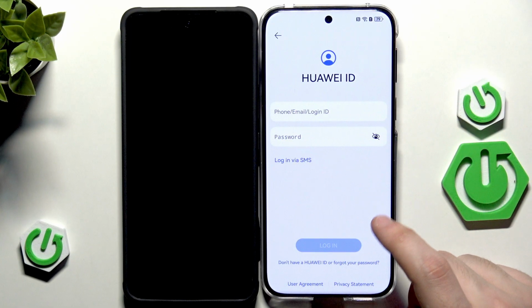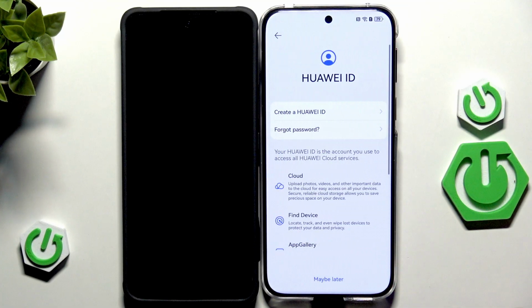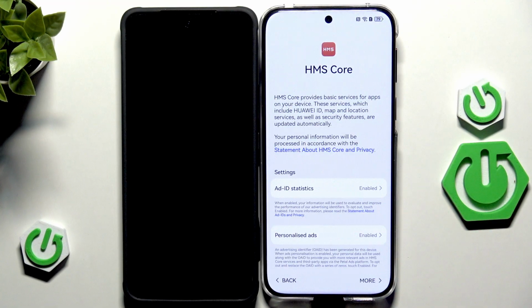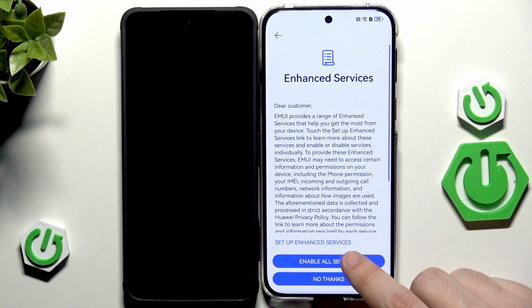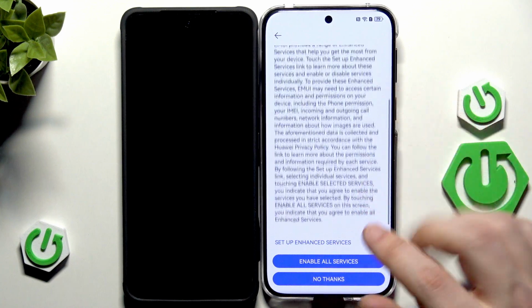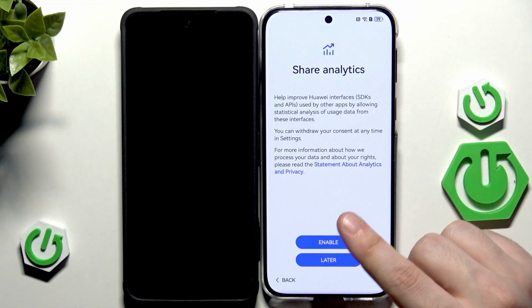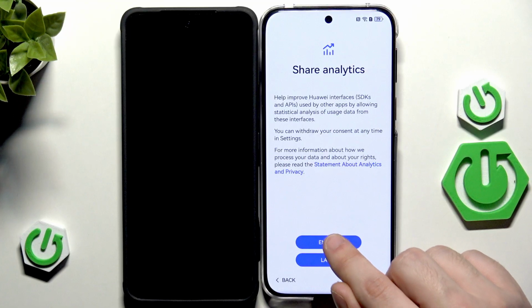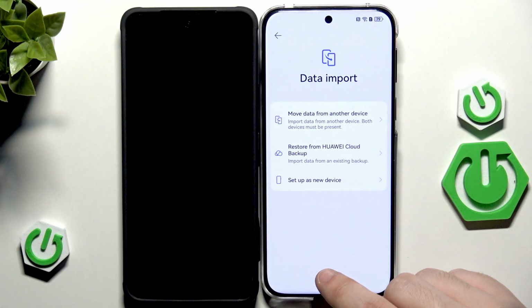And now, if you want, you can log into HUAWEI ID right now, but it's not necessary. We can always click that we don't have the HUAWEI ID and do it later, or create an account right now. Okay, scroll down, click on Next. Now we have the enhanced services. I'll always enable them. We can join the user improvement program. We can enable the location services.